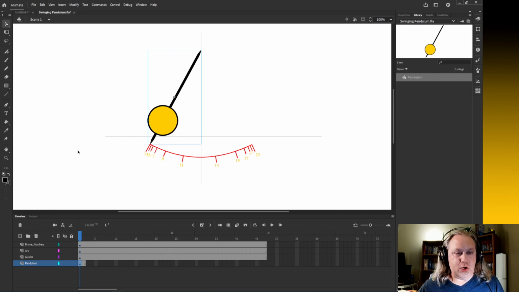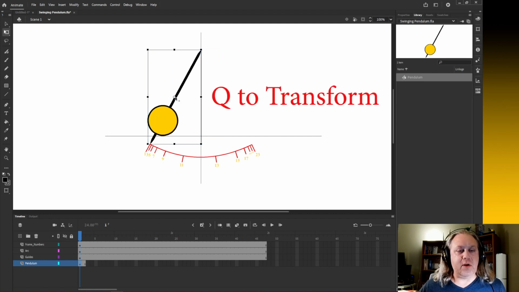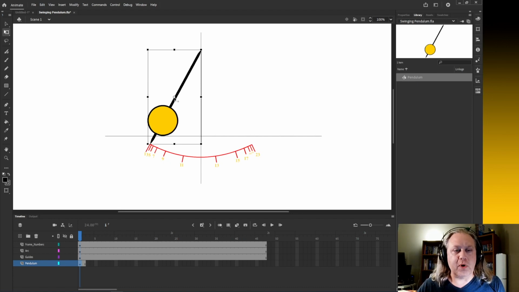So if I hit Q, I can grab this little pivot point here in the middle. One of the first things you want to do in working with a symbol is to get that pivot point set where the center of either gravity or rotation is going to be in the object. For a swinging pendulum, that's going to be at the very top of the string. So I'm going to move that pivot point right up there to the top. Now when we rotate, it's going to rotate from that point.